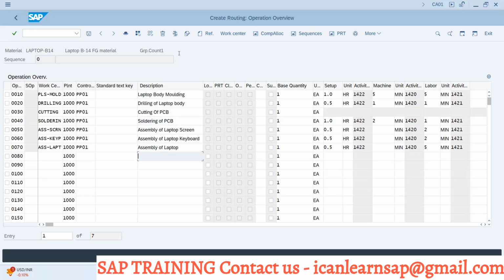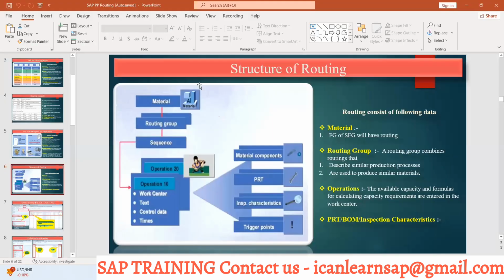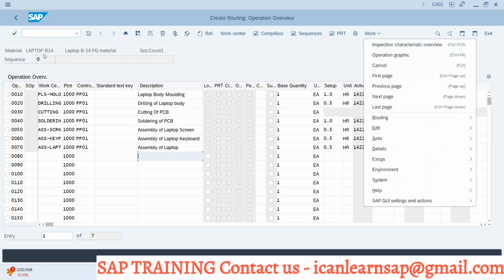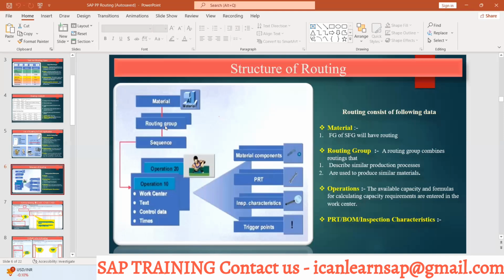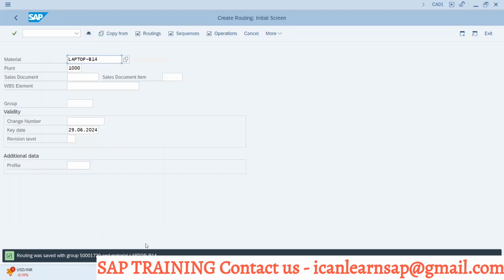Now, let's talk about this slide. What is the structure of routing? Here is the material, your header material. Always try to understand there are two things in SAP: one is material and another is component. Component is which is going to be a part of your bill of material. Whenever we say material, it means header material in routing perspective. I will save this. Now your routing has been created.